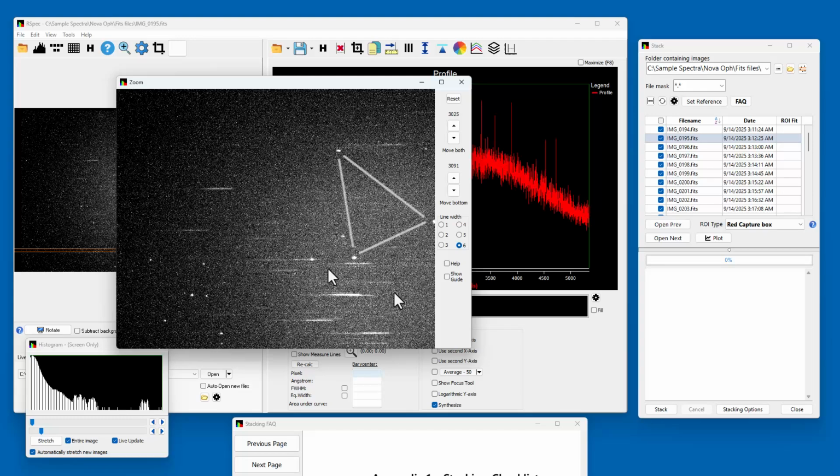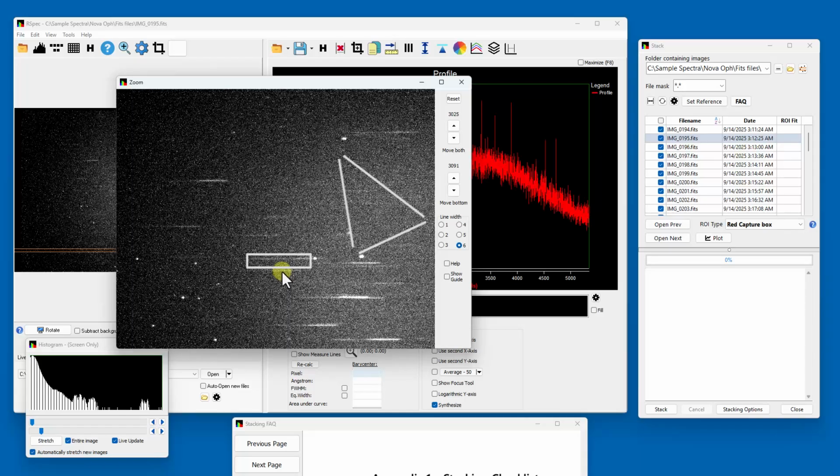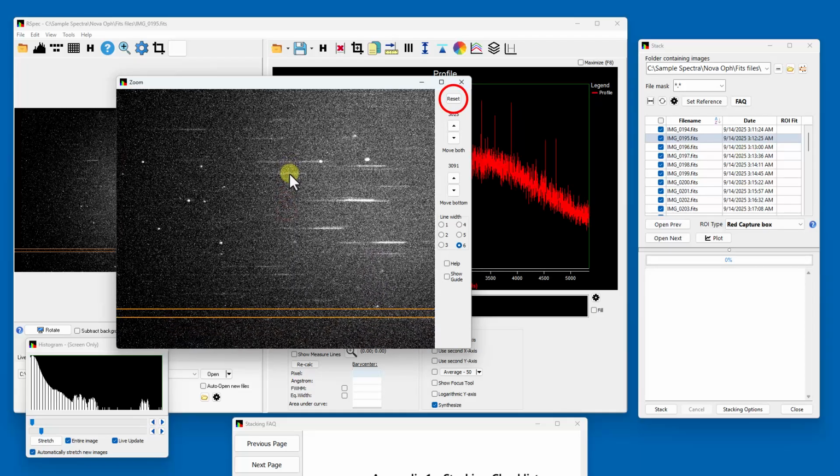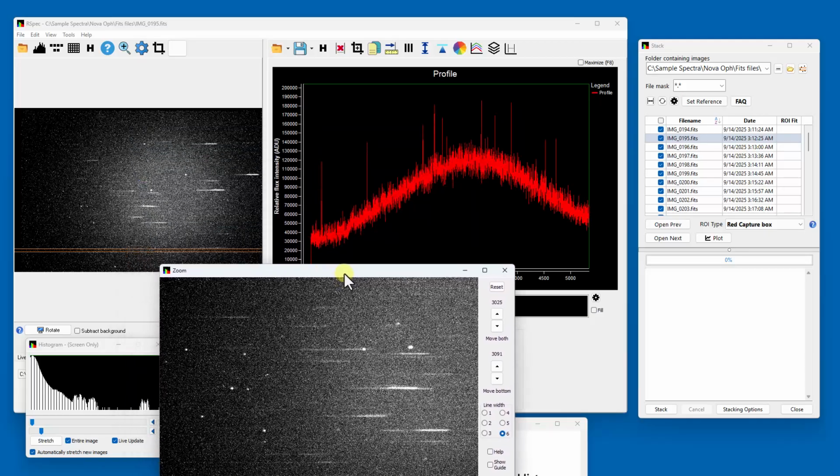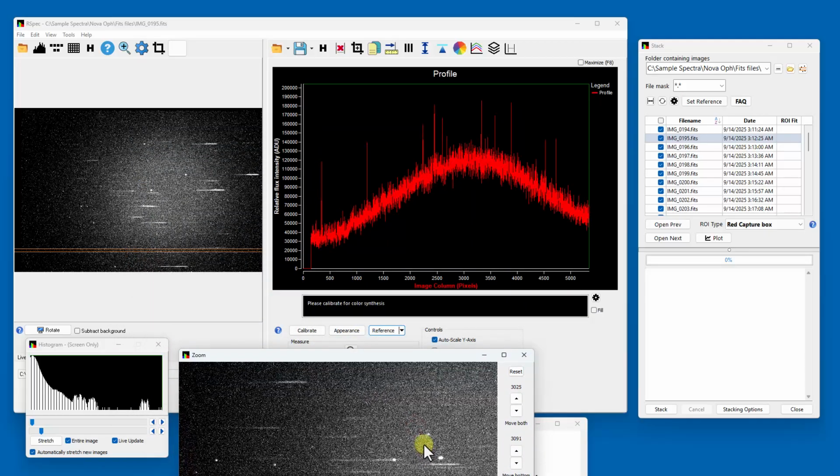There's the triangular asterism, and there's the hydrogen emission line and the zero order. And there is our dim spectrum. It's not much there, is there? By the way, starting with this new version of RSpec, you can double click on the zoom window to zoom all the way out, which is also what this reset button does. Let's move the zoom window. There we go, it's out of the way here.